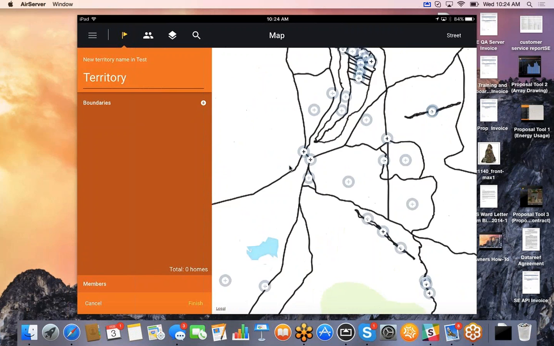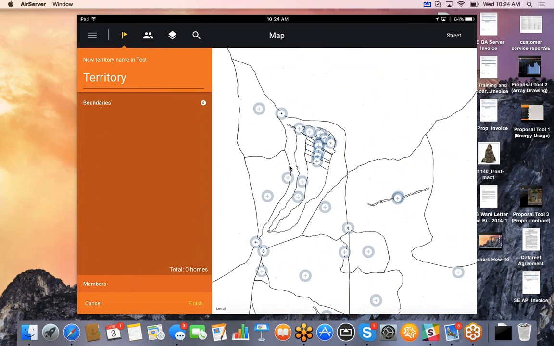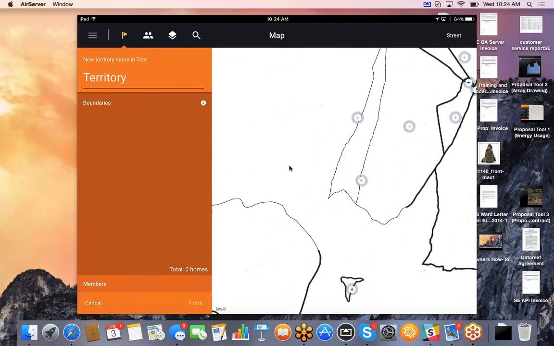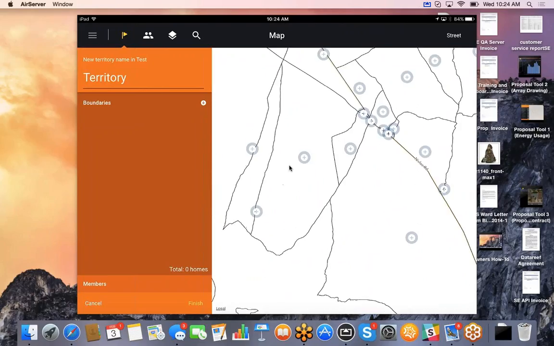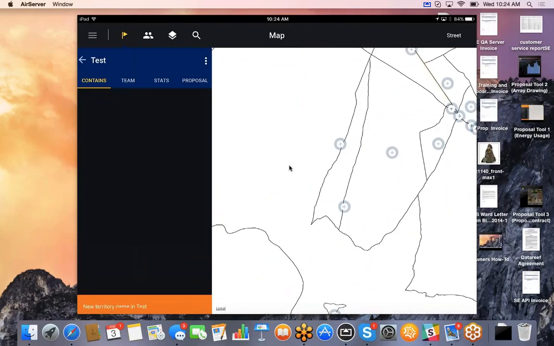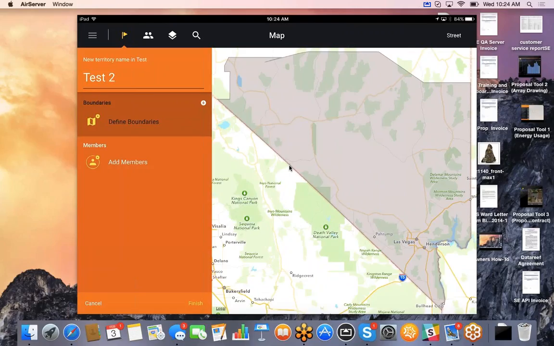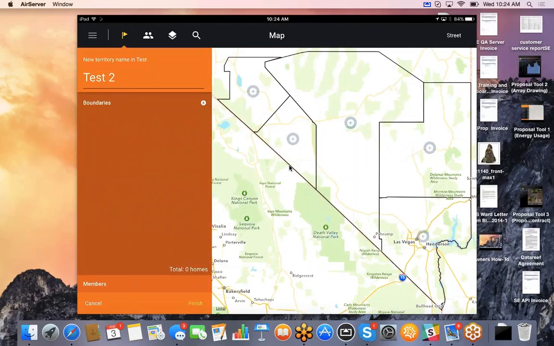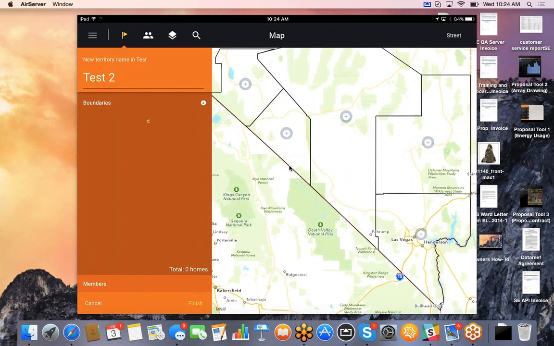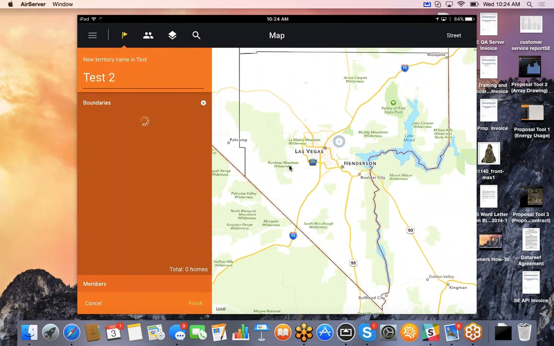At this point, I can come in and say, okay, wow, these are some really strange areas. You can tell we're in the middle of nowhere. I'm going to go ahead and cancel this. I'm going to come back out and go into a more populated area. We're going to go back into define boundaries. Let's go down into the Vegas area. Obviously, there's going to be homes there that we'll be able to use.